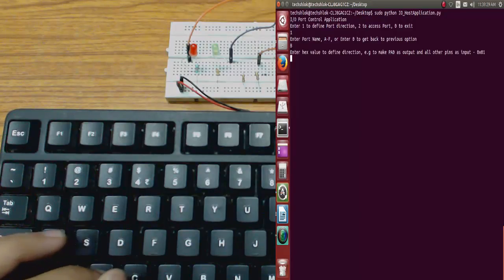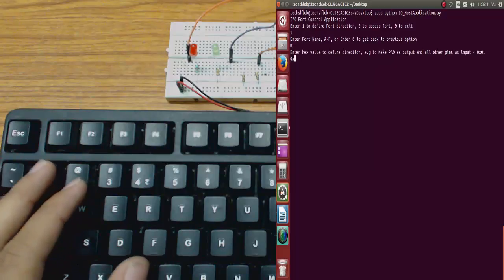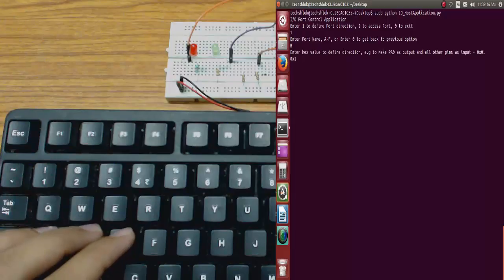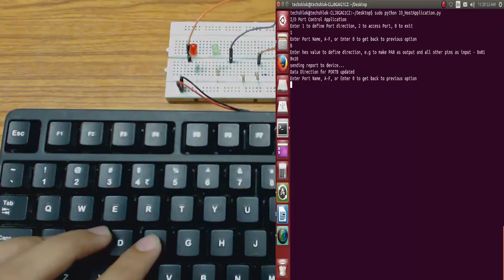So the equivalent hex code is 0x. PB4 as output pin means 1 needs to be written to this value. So data direction for the port B is updated. Now changing the port direction for port F.